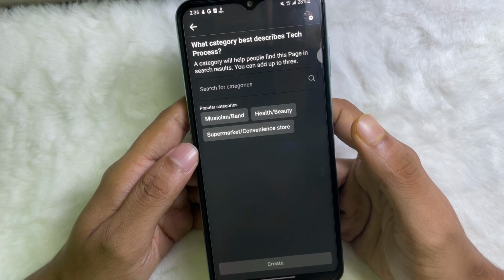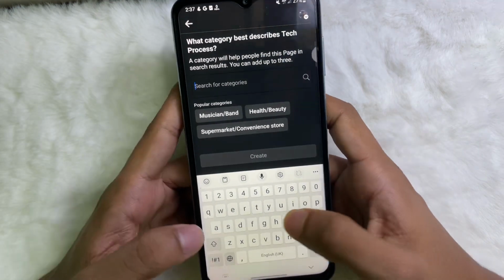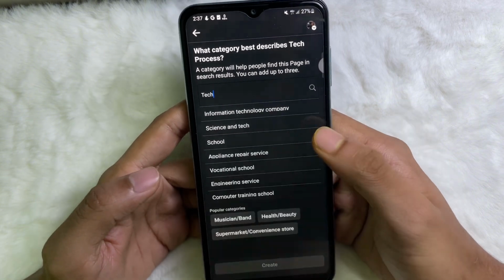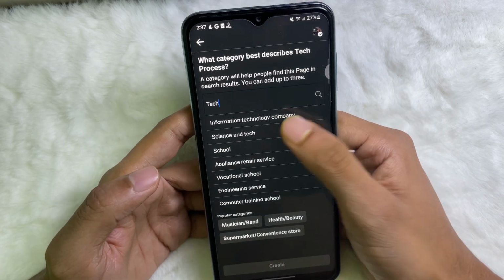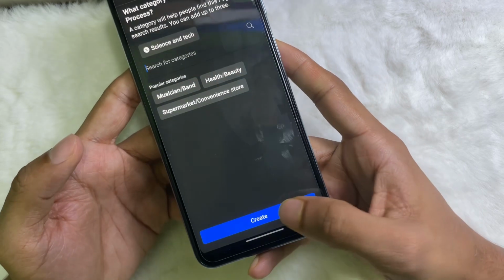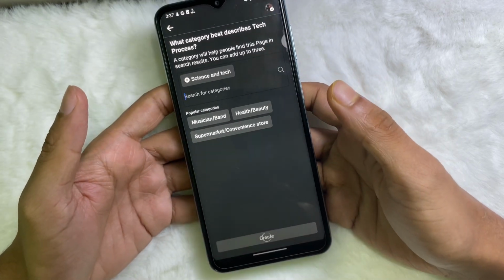And now you have to select the category of your Facebook page. You can select it here or you can search for it here. I'm gonna search for it, and after searching you have to tap on this category, and after that at the bottom you'll see the create button. So tap on here and wait a while.